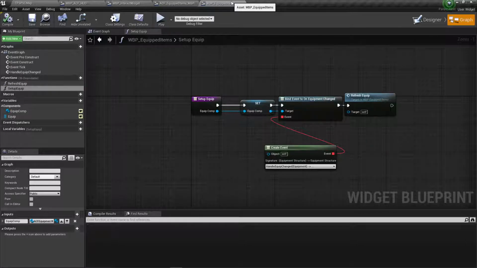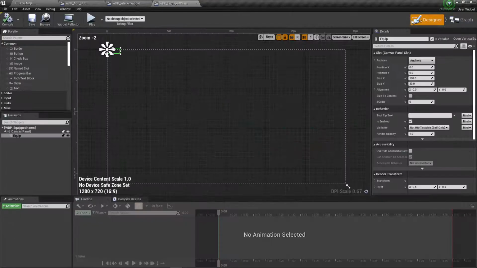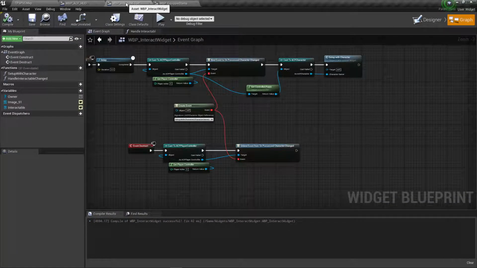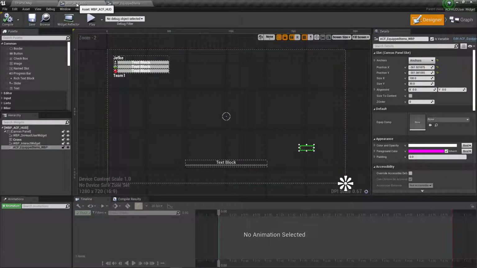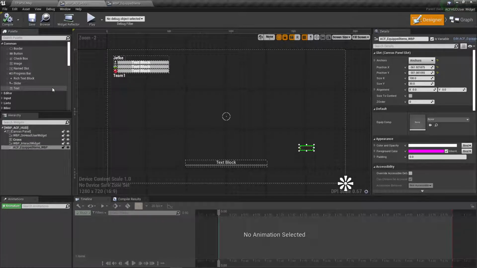This looks okay. We didn't change, so we need to close this, otherwise we're gonna make mistakes. Then the interact widget was okay, we did it, can be closed now. We're still working here. So now we need to do the same and we need to replace it with this one. And that is the equipped items.